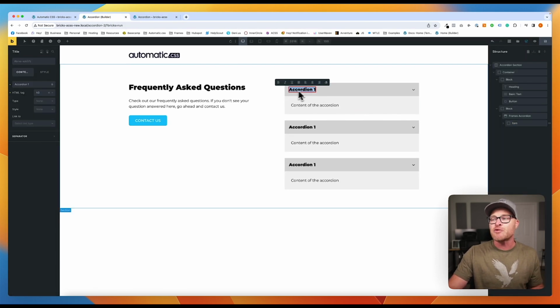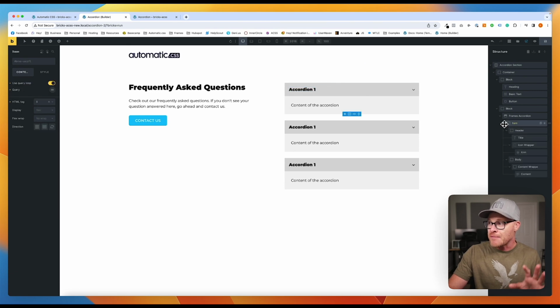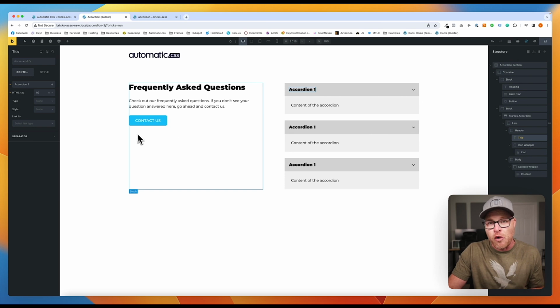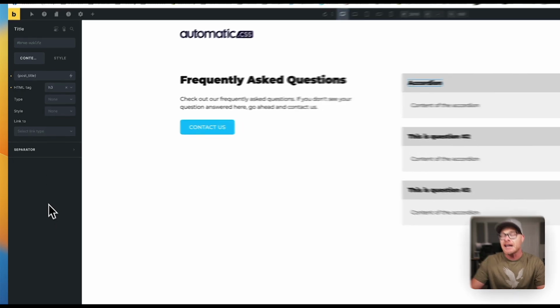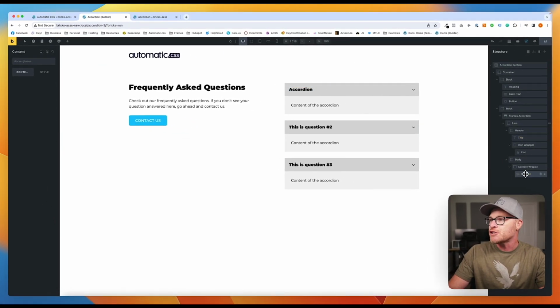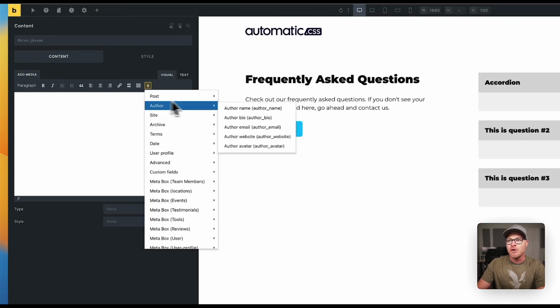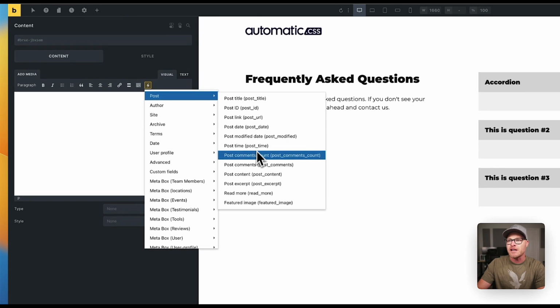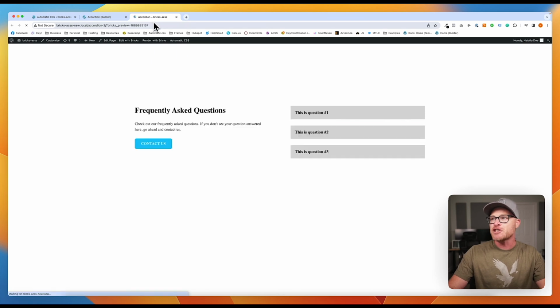All we have to do now is replace the actual text with dynamic data. So very easy to do. Now I'm not doing this from the parent anymore. I'm actually inside of the accordion in the structure panel, and I'm editing the title. I'm going to take out accordion 1, and I'm just going to say, hey, query the post title for that post. And then I'm going to go into the content area. I'm going to delete the content that's there, hit the lightning bolt, and I'm going to say, hey, I want to query the post content. And then I'm going to go ahead and hit save. And we're going to refresh on the front end.